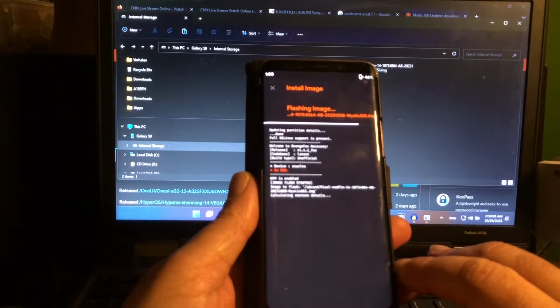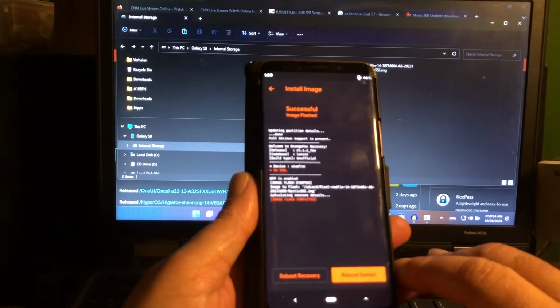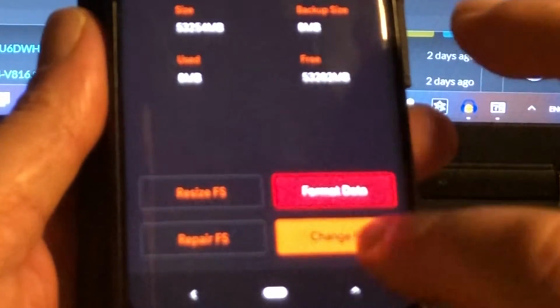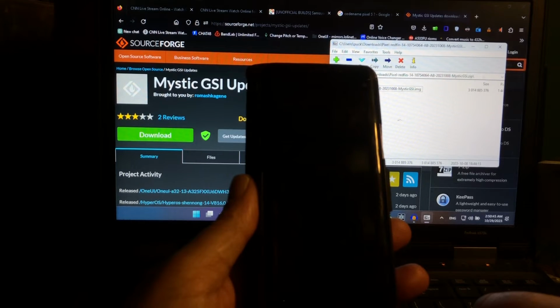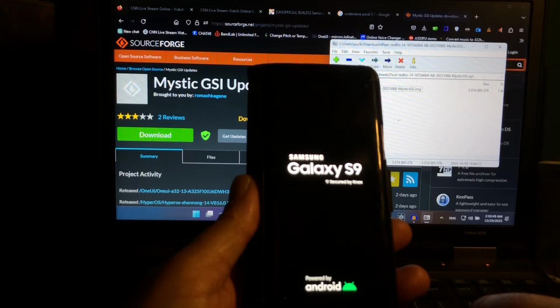So we format data. We flash the image. We go here to manage partitions, we select data, and we change FS to F2FS. We might get a red line. Oh, not even. I like my red line, because then I know that it's going to boot. No, I'm not sure if it's going to boot.